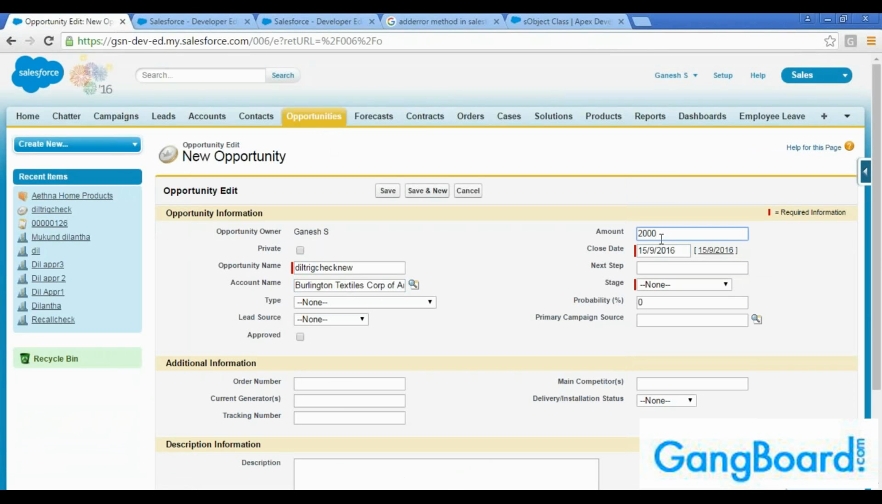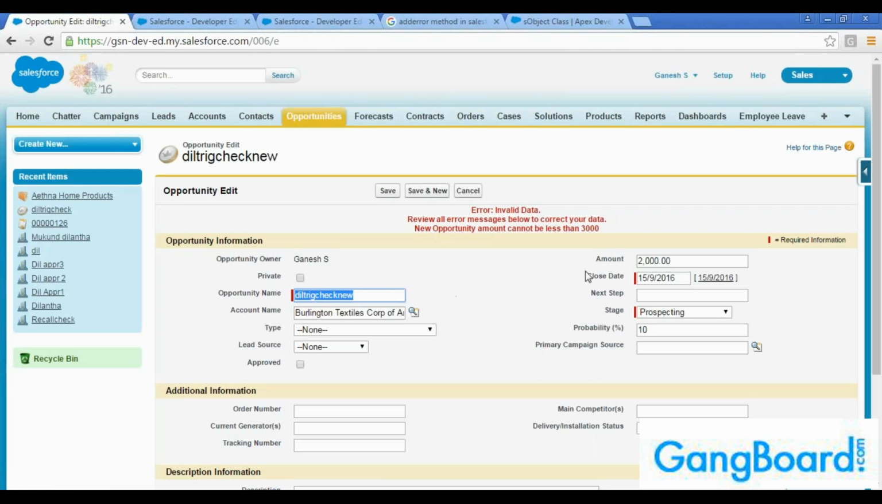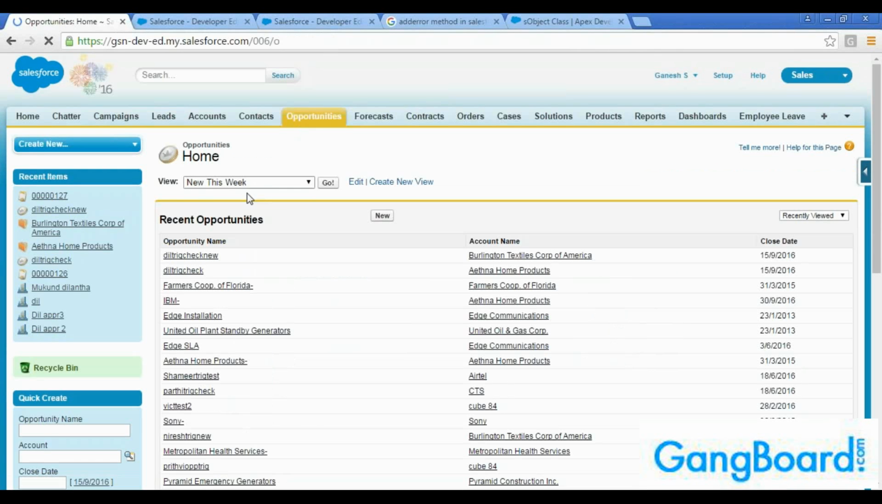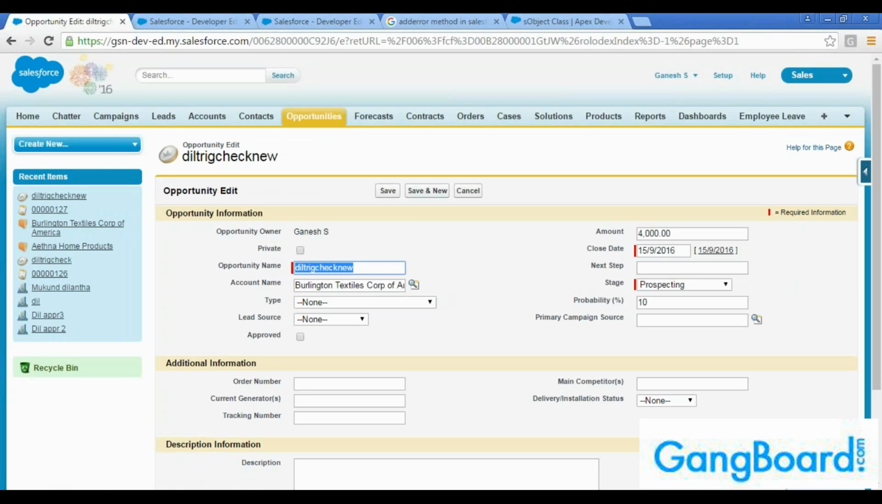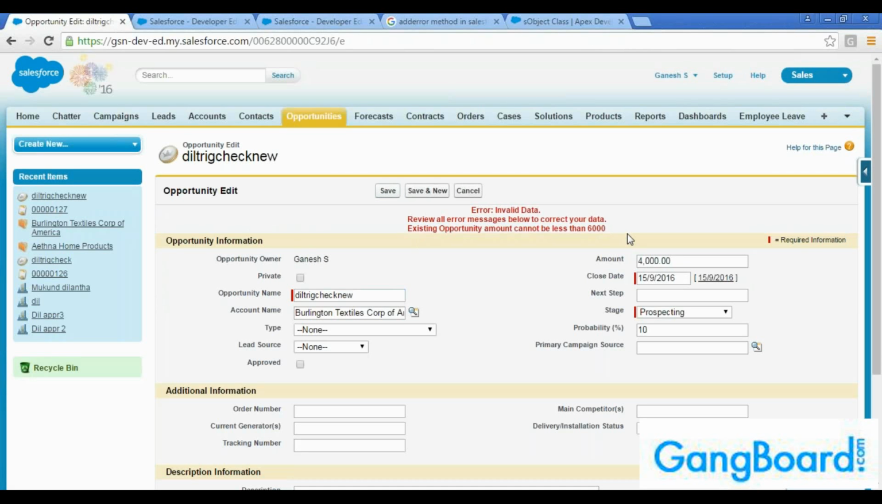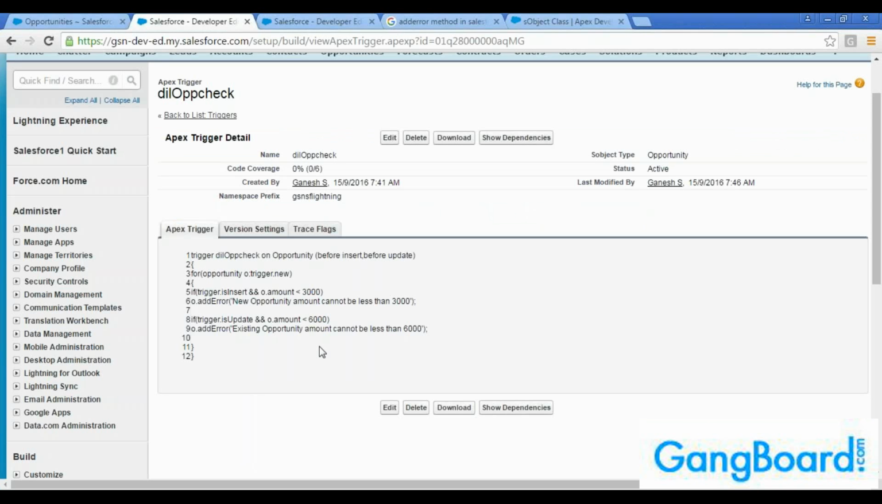So for the new opportunity, if it is less than 3000, it will throw an error. Right? For the same record, if it is less than 6000, then it will throw this error. So while inserting, one error, and while updating, it is going to check for one record, and if it is going to be less than that, then it will throw another error. So this is one simple example of a before trigger on the opportunity object.